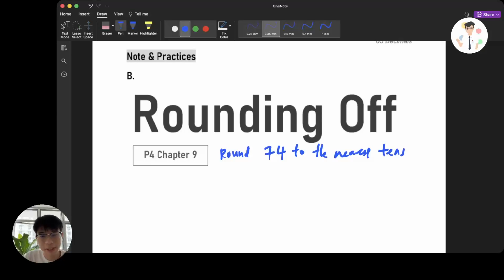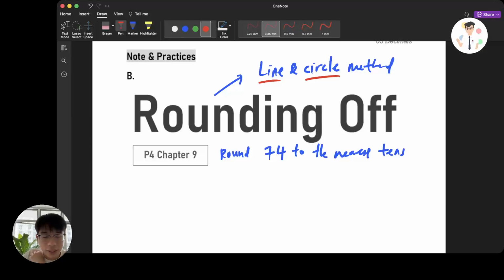Now, every time we need to round off, we can use one method which we call the line and circle method. You might be wondering, teacher, what is this line and circle method? Basically, here it says round 74 to the nearest tens. Tens means this one, correct? This is 10. So every time they mention something like this, you put a line here. Then circle. What does circle mean? Circle means that you are supposed to circle the number behind the line.